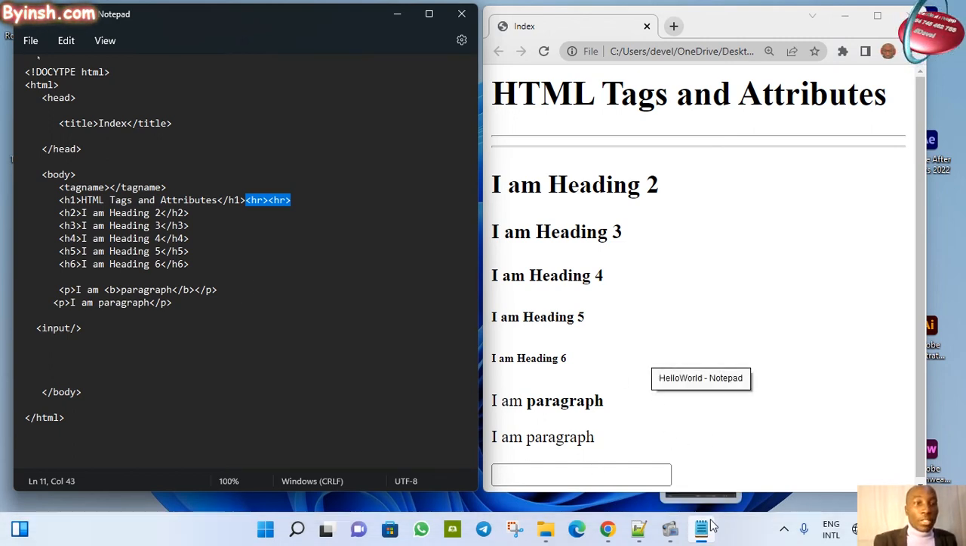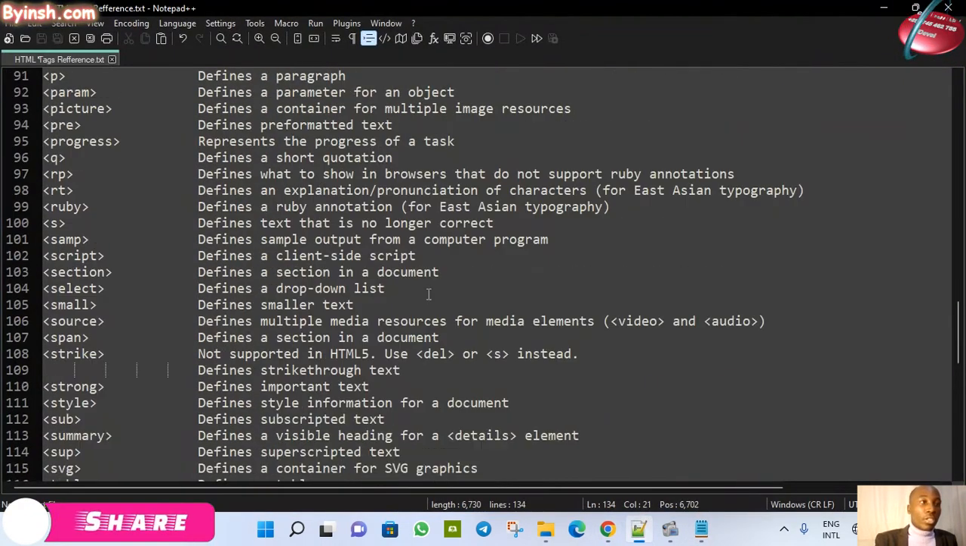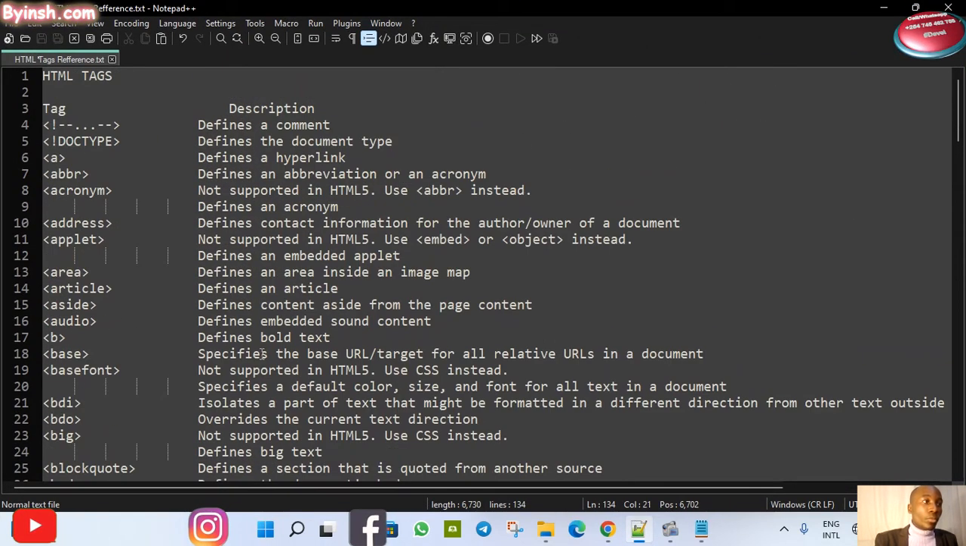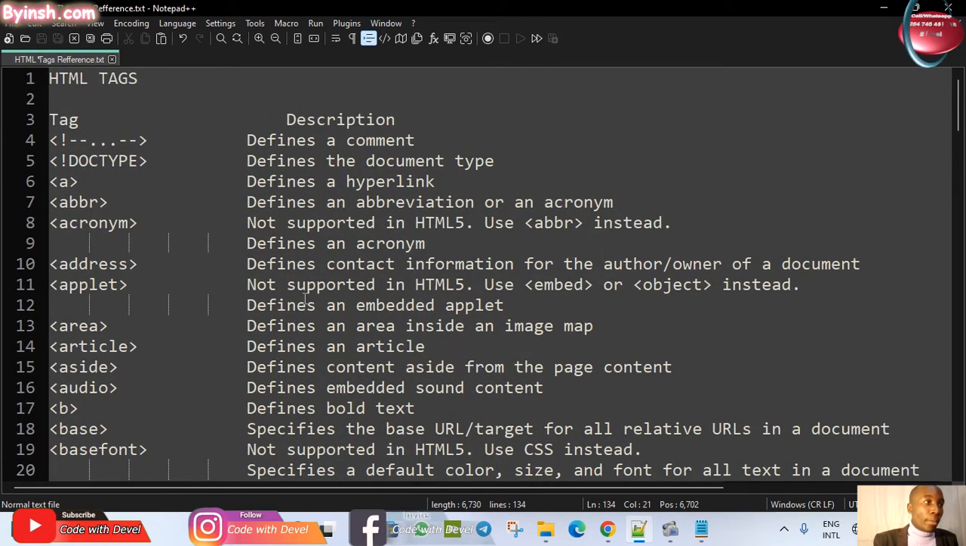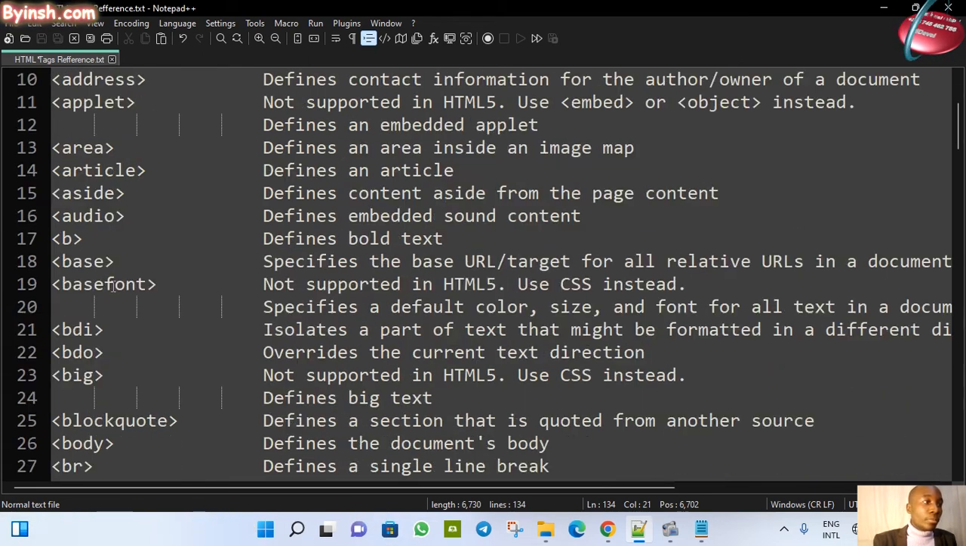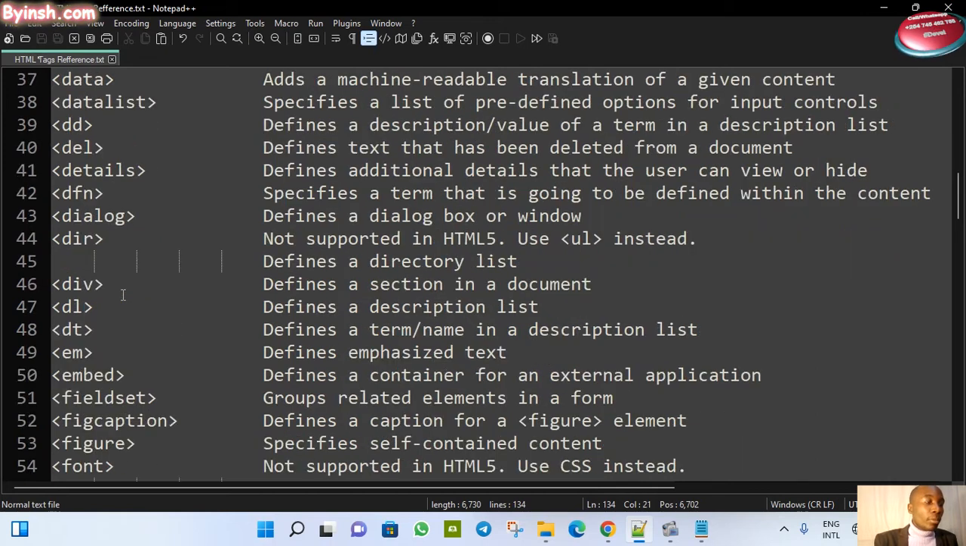There are so many tags. I will not expound on all of them, but here is an example of the list that you are going to be using. I've just listed some of the tags here. Take your time and go through all of them. You can pause this video as I continue to scroll, and practice.